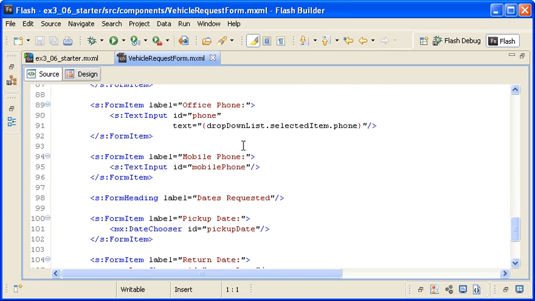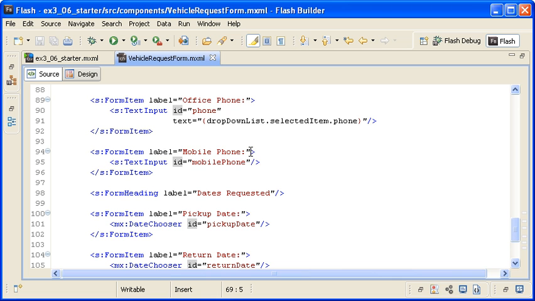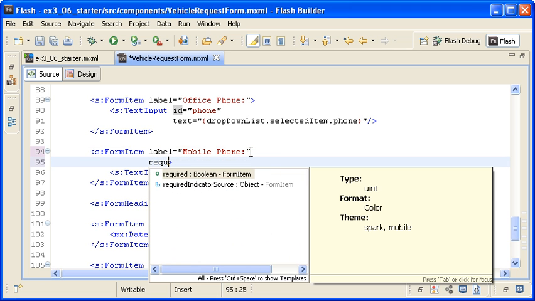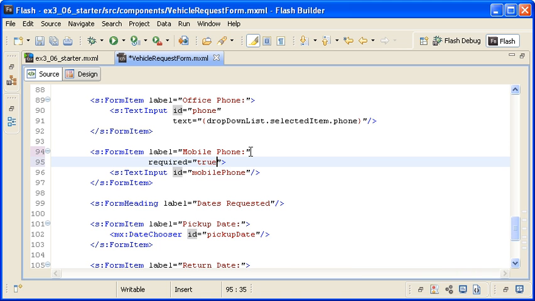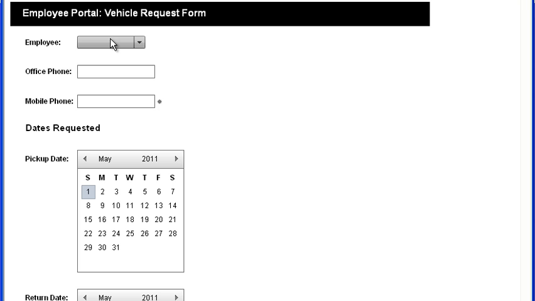In the form UI code, I'm adding the required property to the mobile phone form item container and setting its value to true. This code will only add a required asterisk to the display and does not perform any validation. I'm saving the file and running the application. You can see that when I click in and out of the mobile phone text control or hit the Submit button, which is below your field of vision, nothing happens.